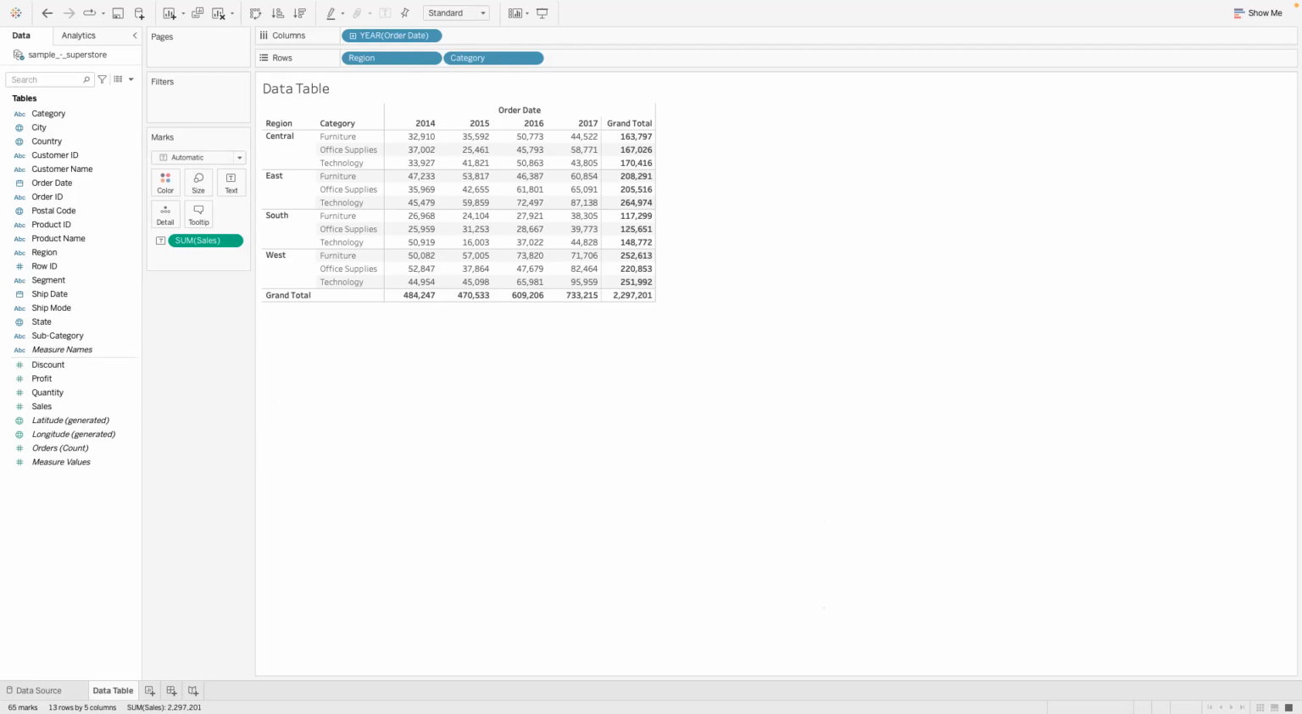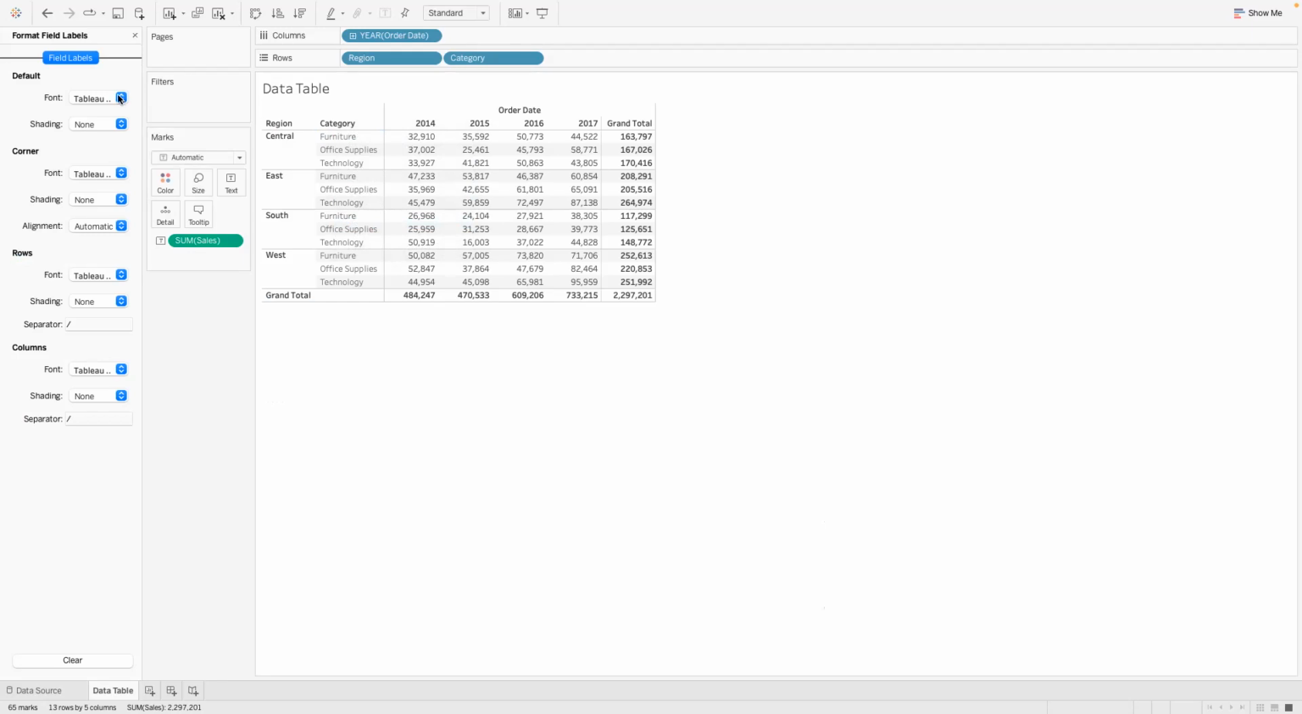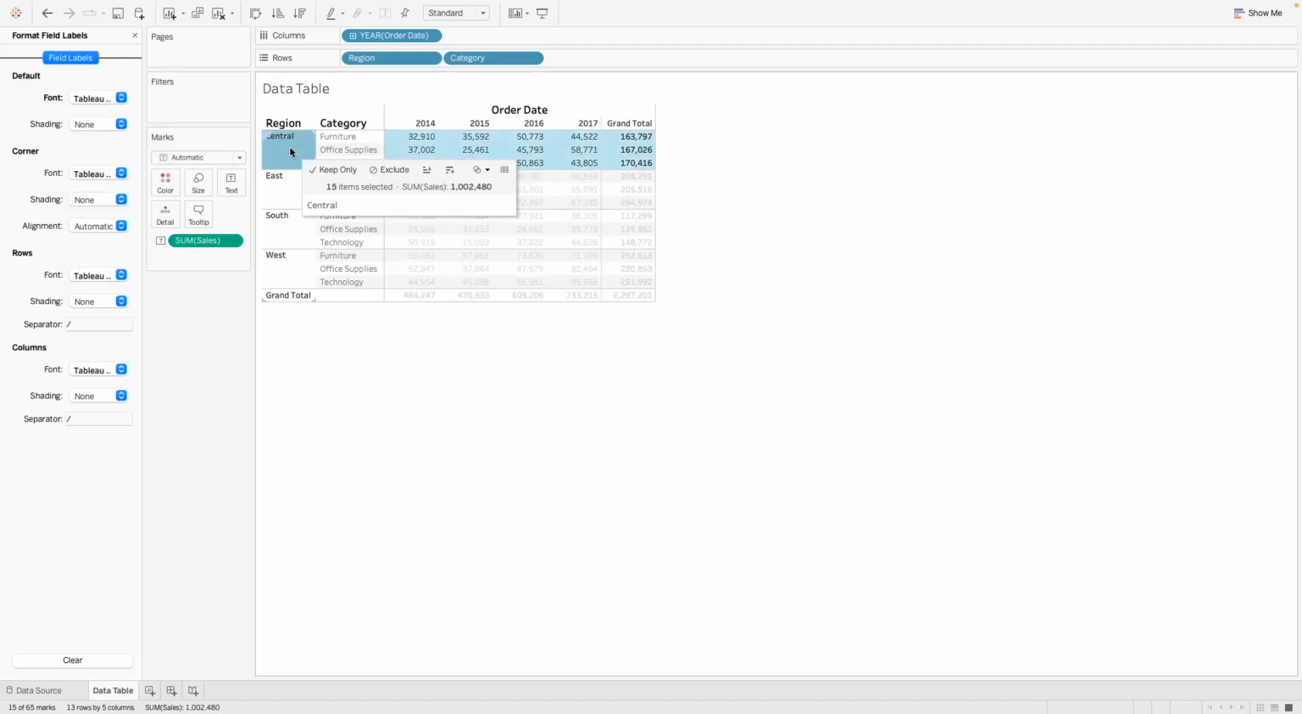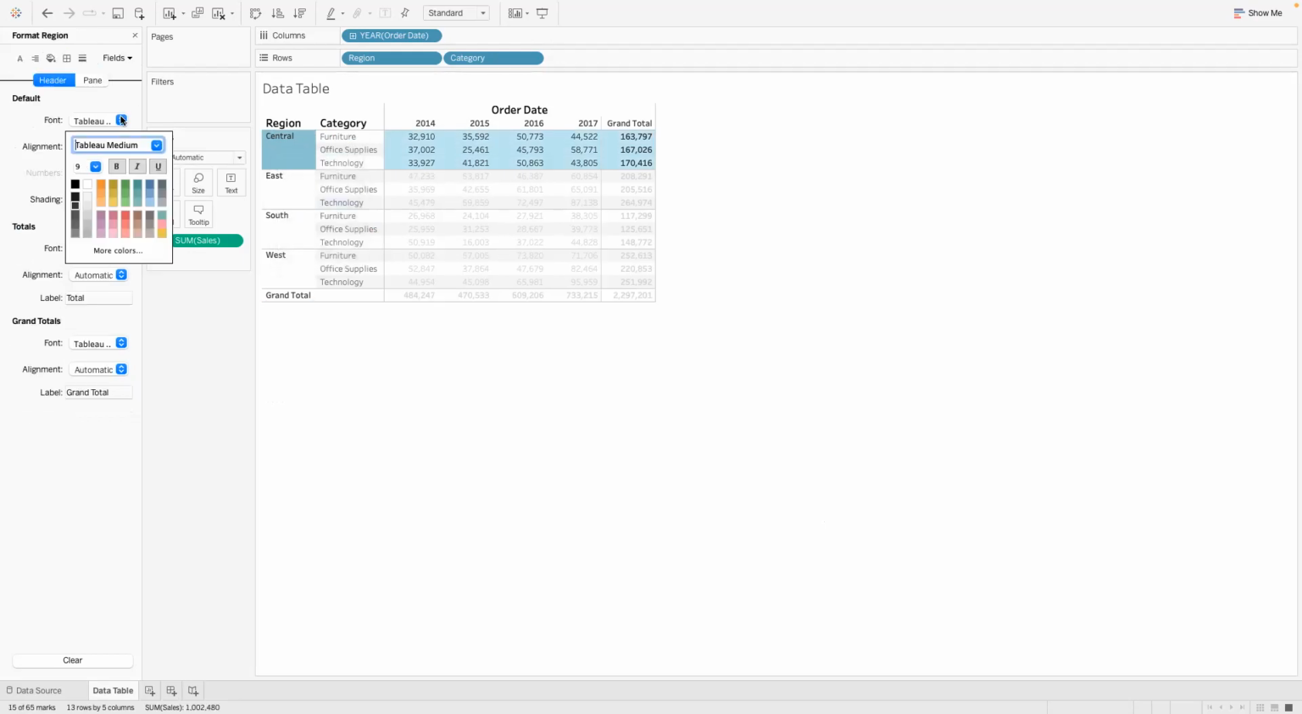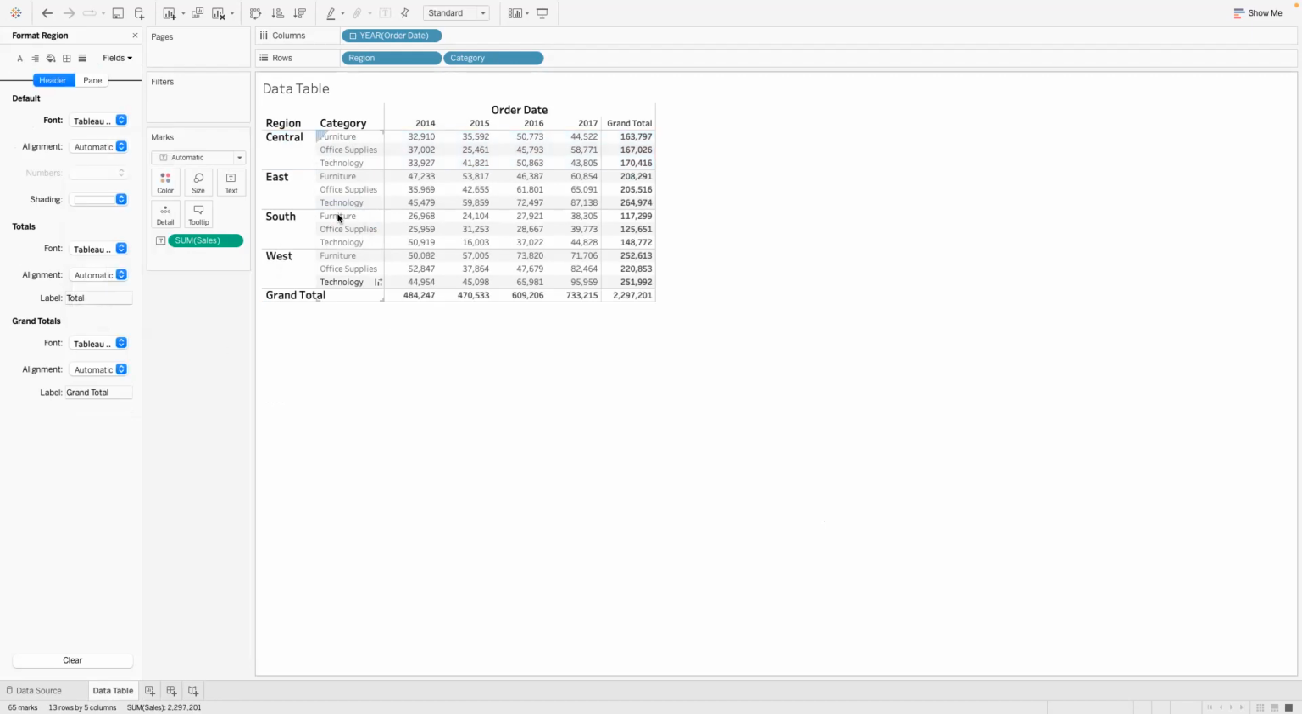Yeah, maybe we should leave it in standard, but let's see. Let's do this instead. I'm just going to format it. Change this to 12. Make it bold. All right. Yes. Format. Change this to 12. Make it bold. All right.